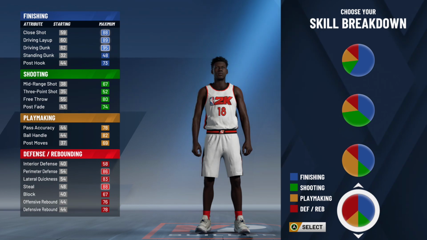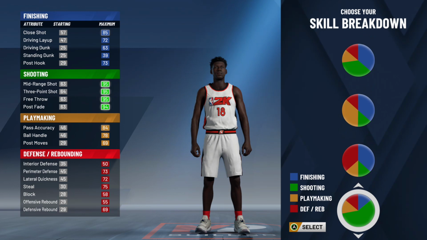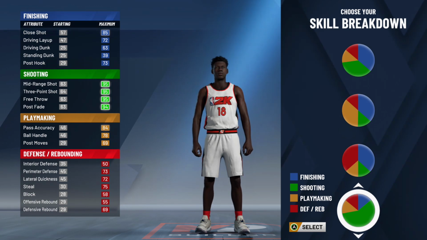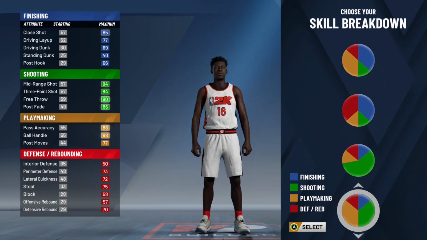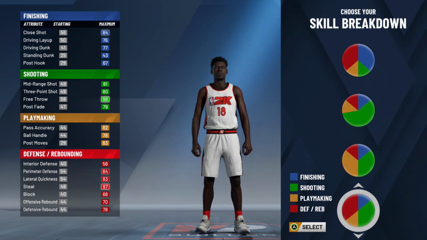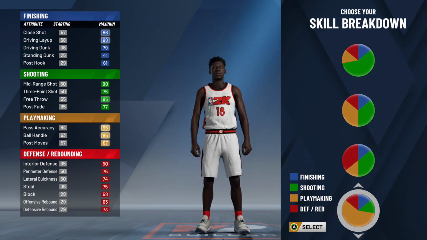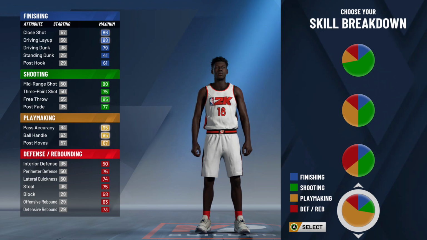You can go with a defensive guy. You can go with a finishing defender. This guy is basically a sharpshooter. Obviously. 95 maxed out 3-point, maxed out 95 mid range. And then here you go, you have a sharpshooting playmaker. Sharpshooting defender. Playmaking, basically.